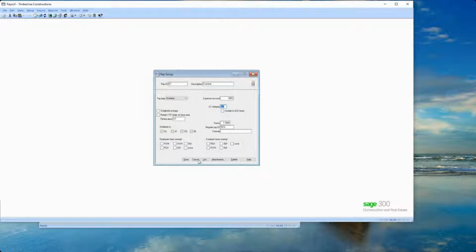So that's pays, and that's the actual. So that will send your actual pays over to job costs. One other item to think about is accruals.